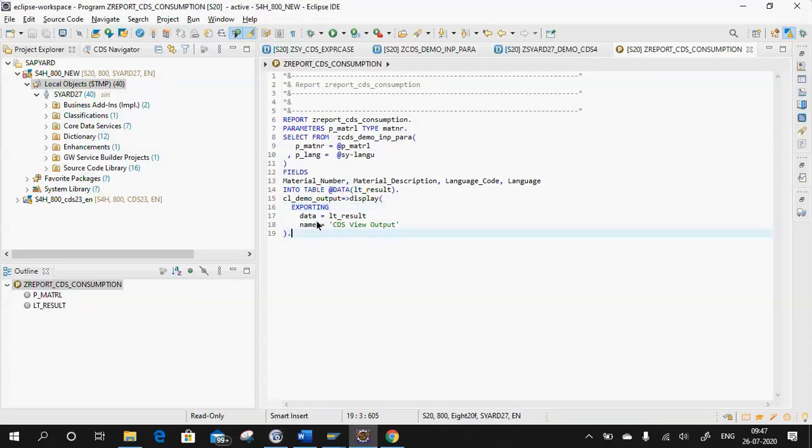Okay. So what I was doing, I was showing you here. I have activated it, so let me show you the output.